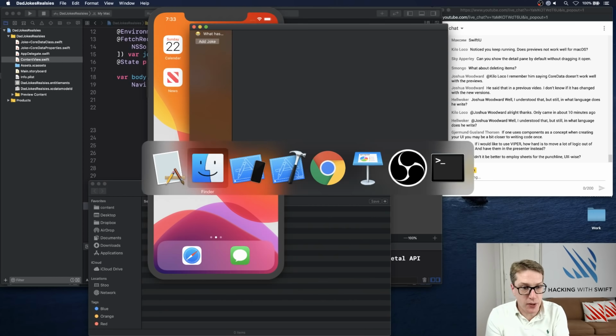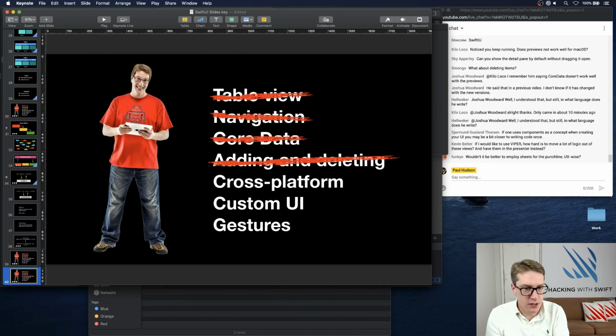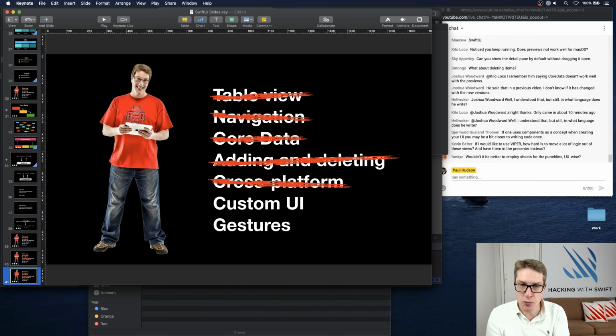So I'm going to head back to Keynote here. You can see, boom, that's cross-platform. And that puts us an hour and a half through. That puts us about two thirds of the way through our stream.